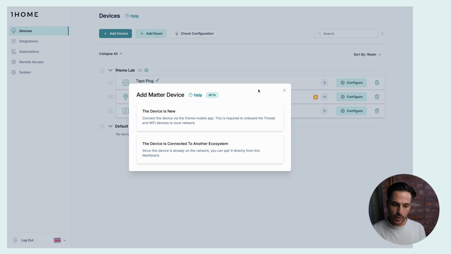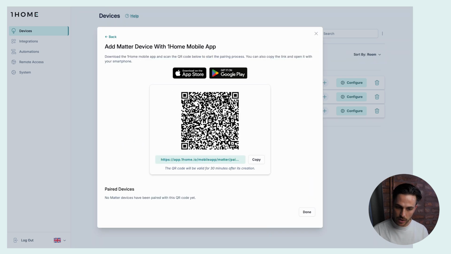And now we're presented with two options. Because this remote control works through an IKEA Dirigera hub, we will integrate this hub to OneHome. And because this hub is connected via Ethernet, it's already in our same local network, we can use this option. If you would have a device that uses Thread or is Wi-Fi, you could click on the device is new, and here you're then presented with a QR code, you scan it, and then you use the OneHome mobile app to connect this device to the OneHome dashboard.